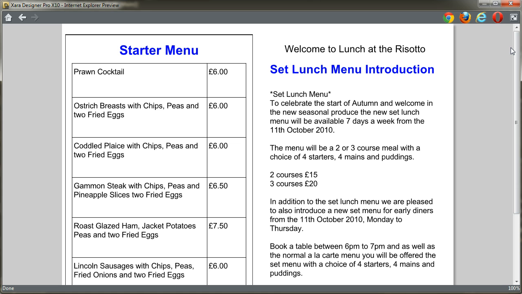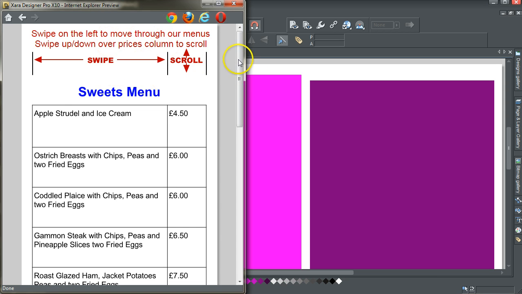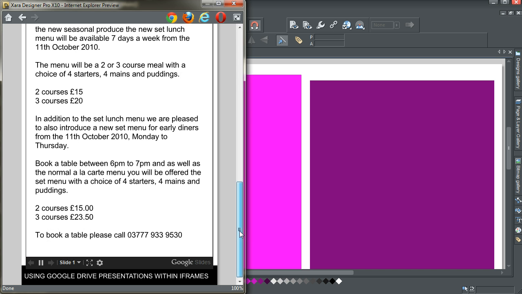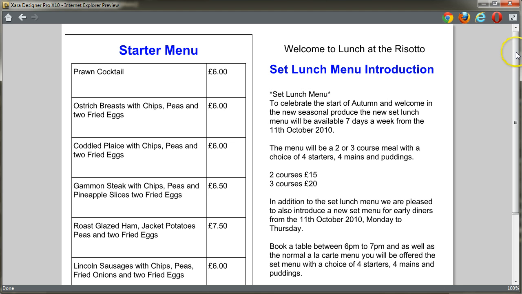So you've got this starter menu, prawn cocktail, £6. Don't worry about all the rest of the rubbish below it. I'm not going to write continuous menus or anything else. And on the right here you have the welcome to the lunch at risotto, set lunch menu, introduction, blah blah blah. And both of these are dynamic and can be changed by either yourself or the client. If I reduce this down, you then have the second variant, which is your mobile phone variant, and I'll put this back out here. So okay, that's what you've got.